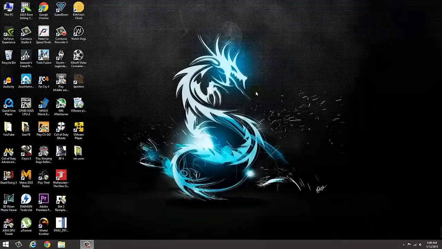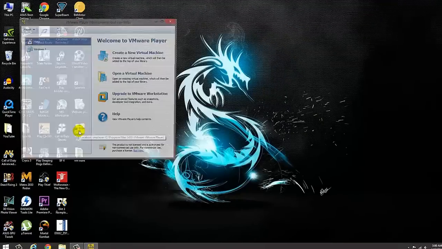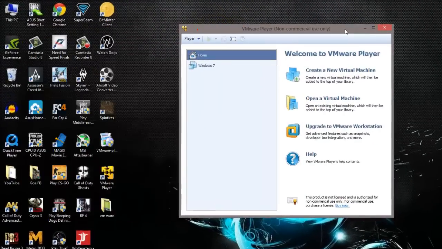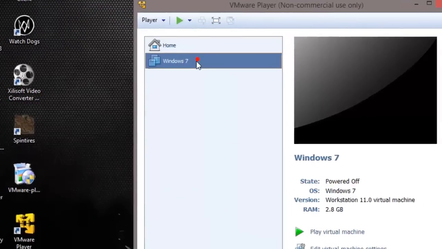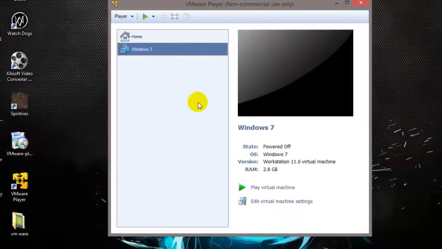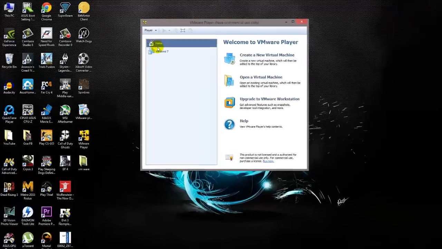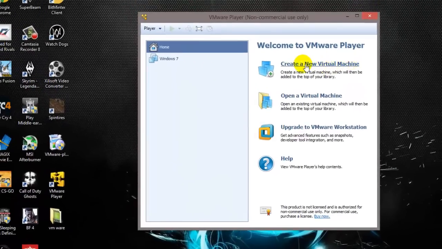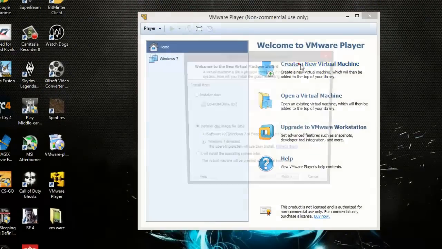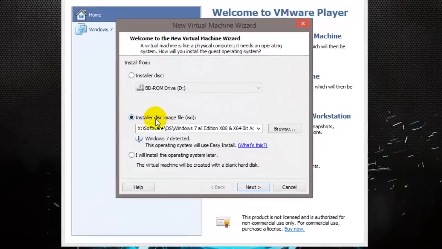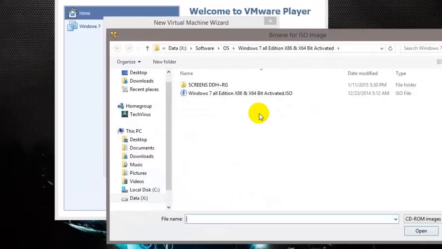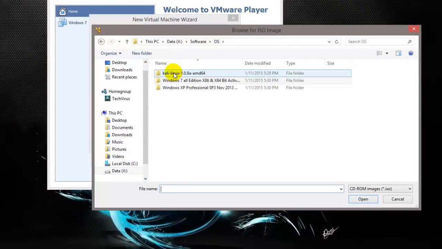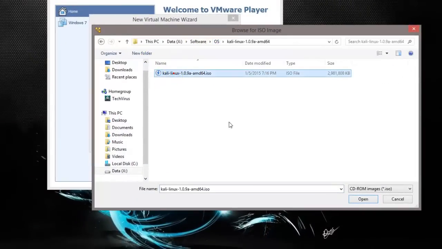Okay. Now, you see in the VMware Player, there will be one new entry. It says Windows 7. And the same way you can add a new operating system. For example, I'll show you how to install Linux on this system. Just click on Create New Virtual Machine. Again, select Installer Disk Image ISO file. Browse, go to OS, and I'll select Kali Linux.